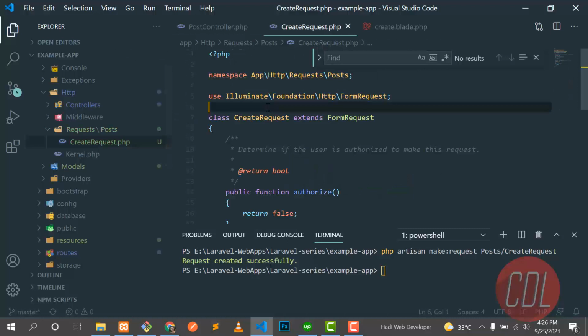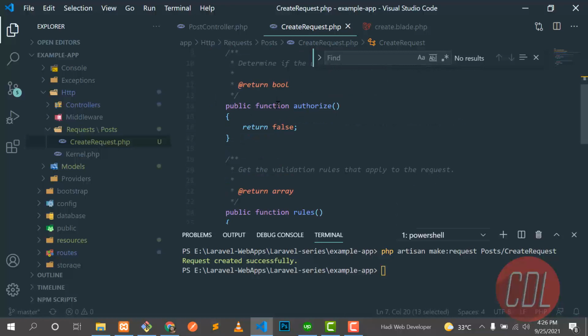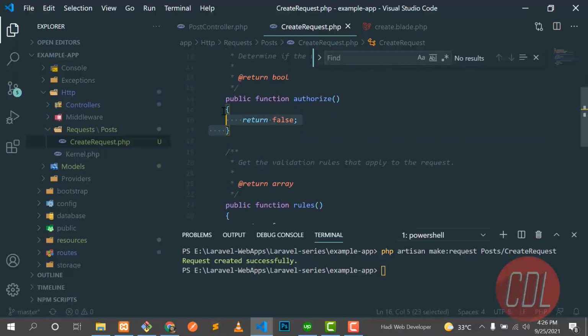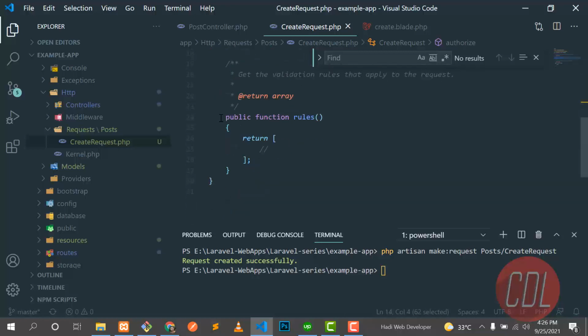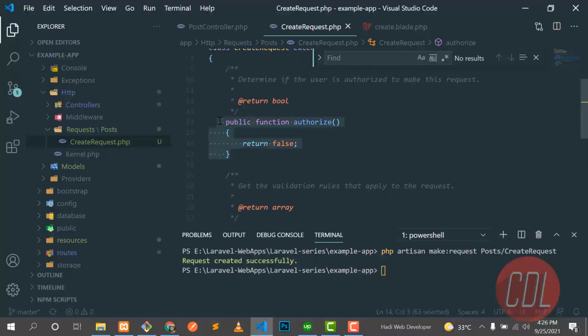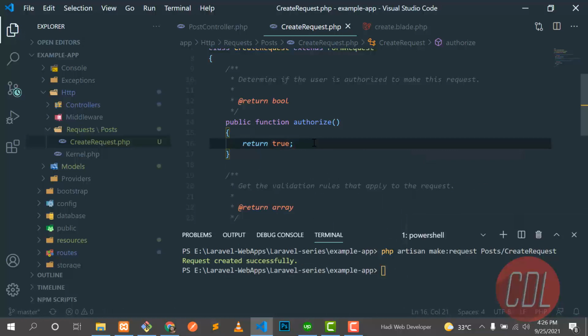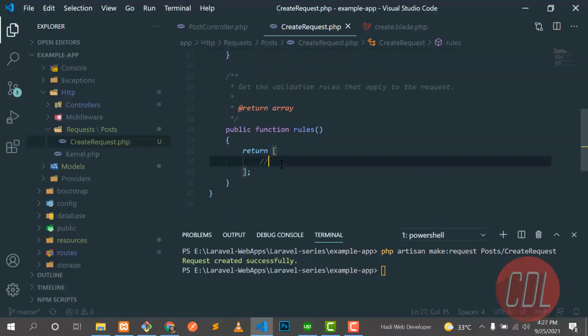So let's open this. This is extending the FormRequest, and this request has two methods. The first one is authorize and the second one is rules. This authorize method is used for authorization. If I want to authorize a user, and we return false, it will throw a 403 error. So let's go here and change this to true, because I want to use this validation. And here we need to define our rules.